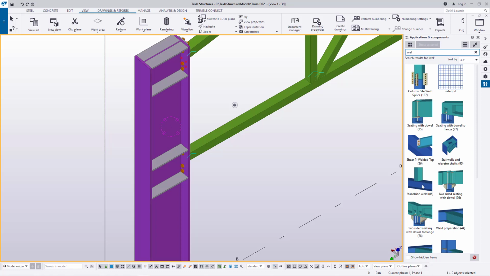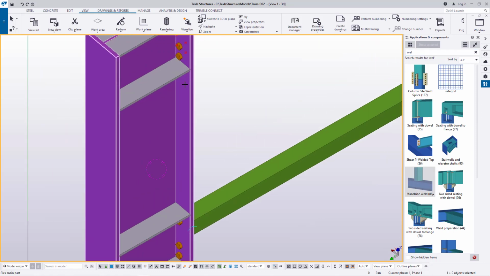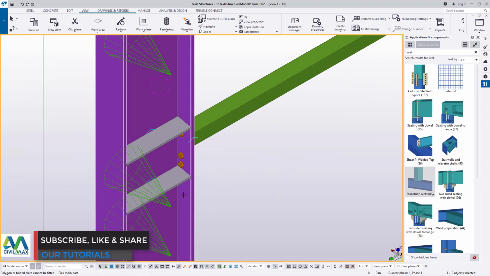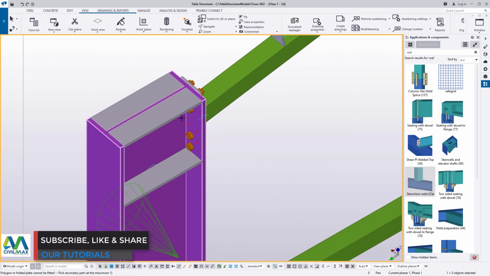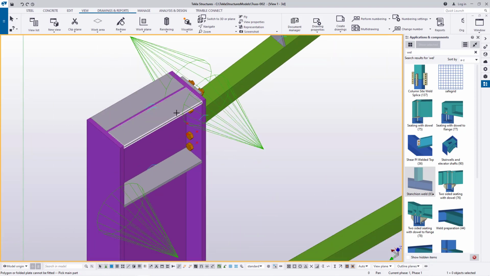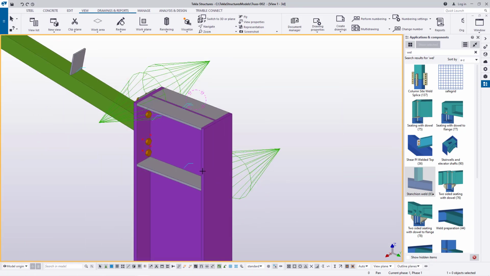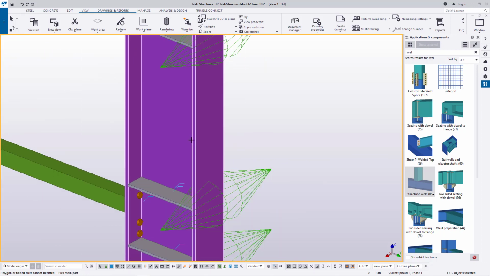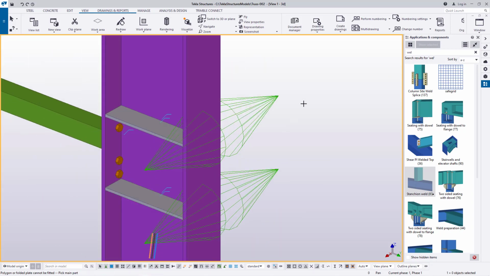Just type weld, and we'll use this stanchion weld. So we want to weld this to that, and you want to weld this to this, and this one must be welded to that, and this one also we want to weld that to that, and that one to that. So in this opposite direction, just turn your column or your model and weld all this together.